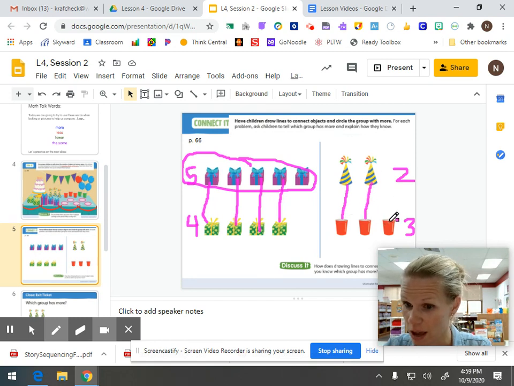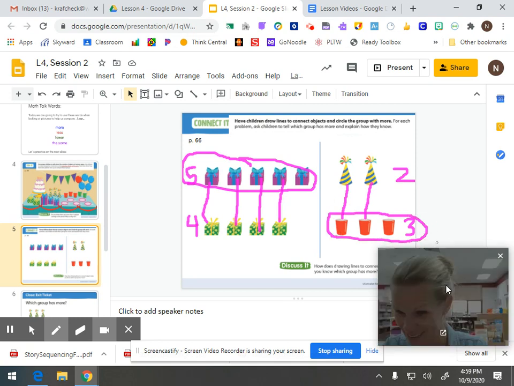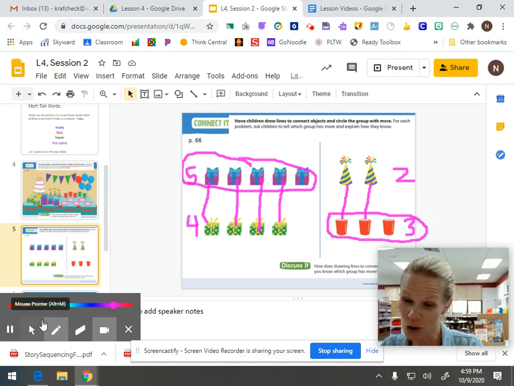Okay, there I did. And look, I have an extra cup with no party hat to connect it to. So what do you think that means? You're right. It means that 3 is more than 2. Nice job. Friends, drawing lines helps us match up the items in each group, and the extras show us then which number is more.